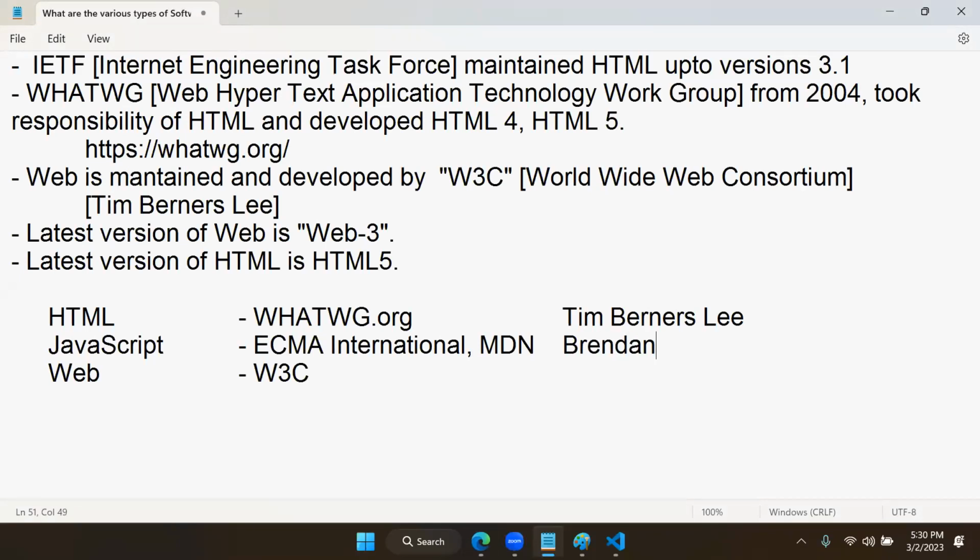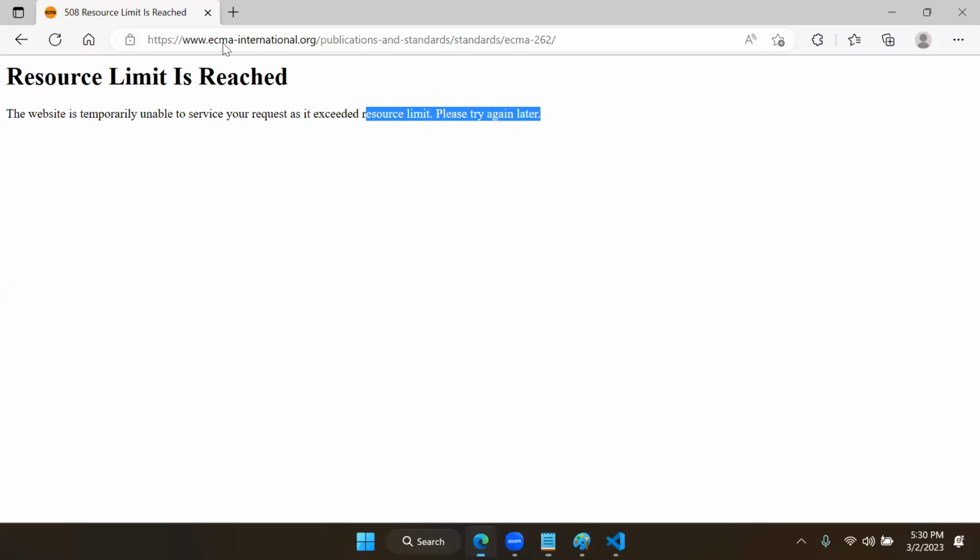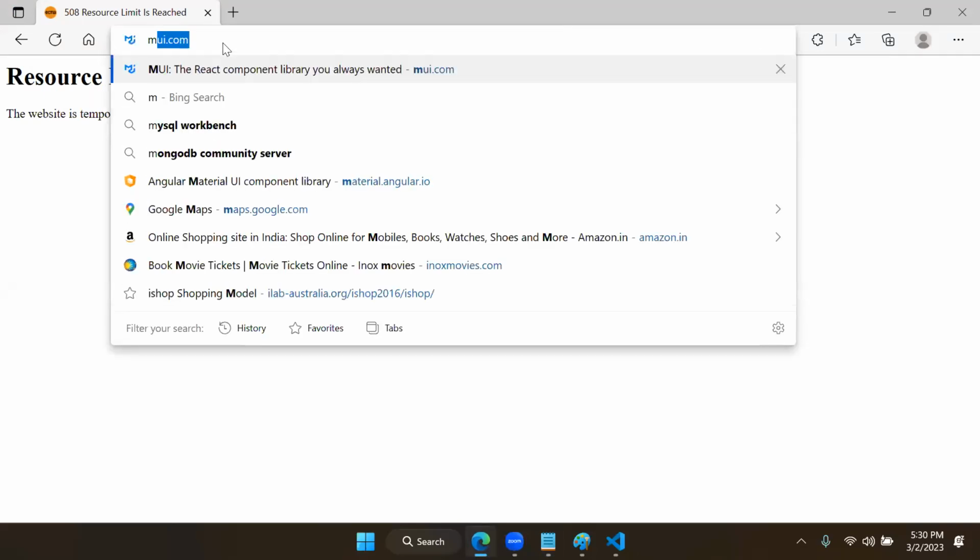Brendan Eich developed JavaScript. So MDN is under the maintenance of Brendan Eich. Brendan Eich developed JavaScript, and MDN is under his control. That means if you want to know correct information about JavaScript, you can visit these websites. Two websites are there. One is ECMA, another one is MDN.